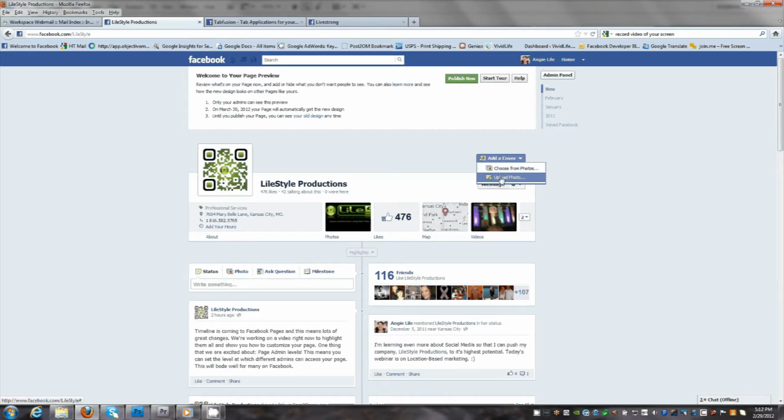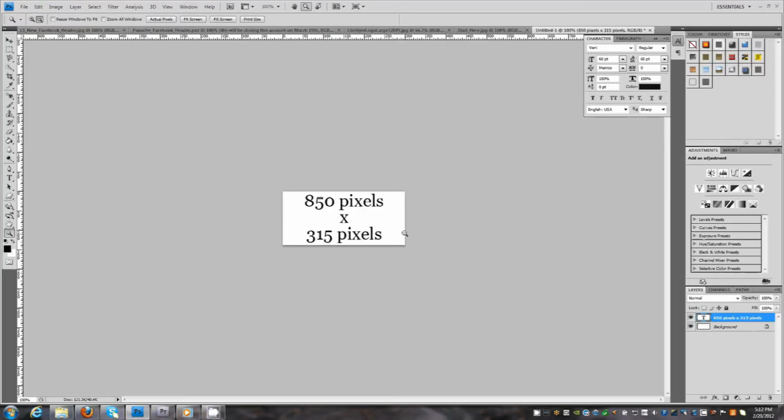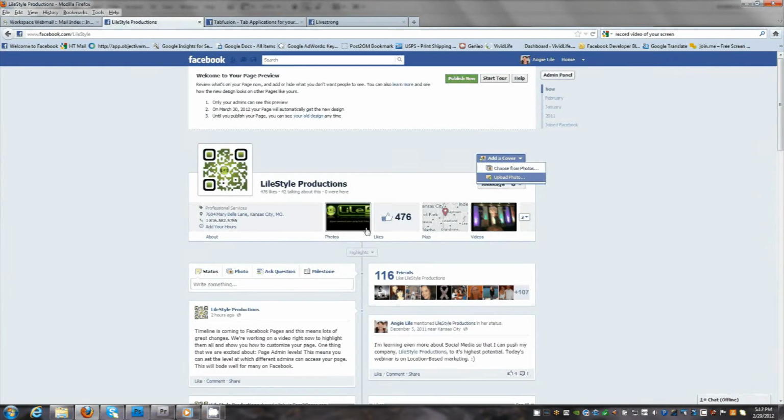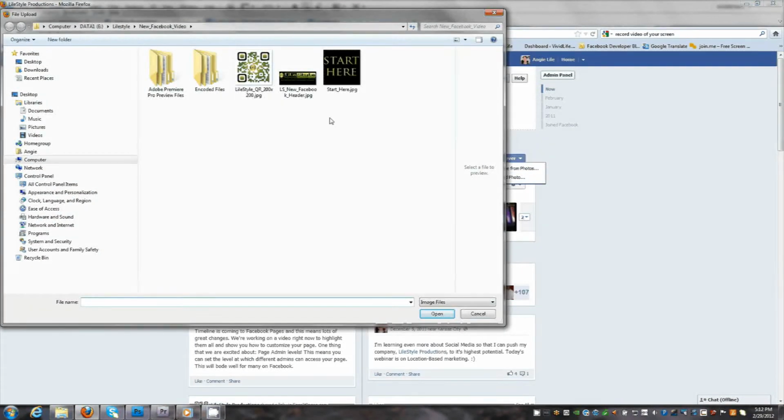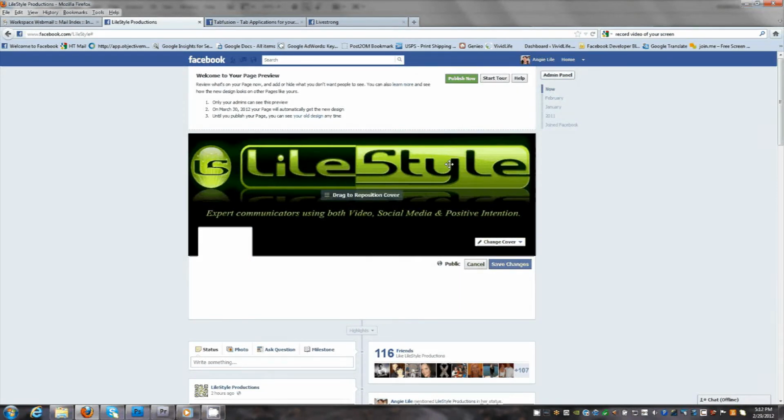In order to do that, you can choose from your pictures, but Facebook will resize any pictures that are not the right size. The correct size for your cover photo should be 850 pixels wide by 315 pixels tall. If you make your image that size specifically, Facebook will not resize your photo once you've selected it. And I've already done that, of course, so I'm going to upload it. You can drag to reposition the cover and make it fit just right, but since I designed it this way, it does fit fine.